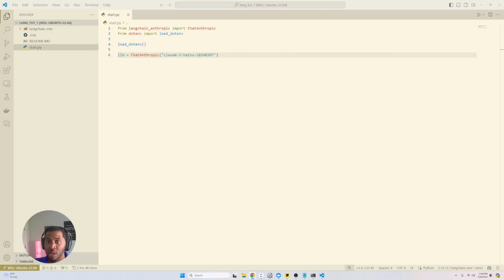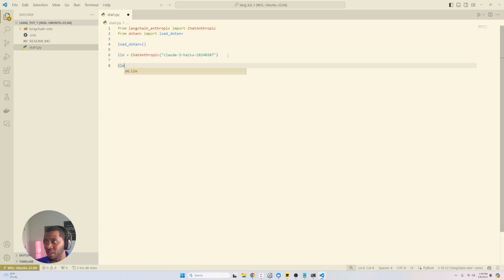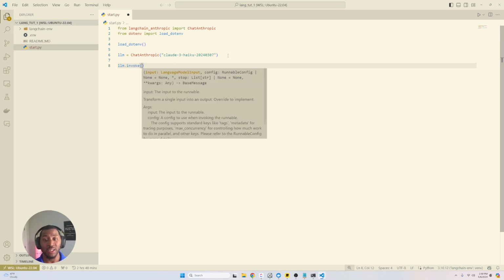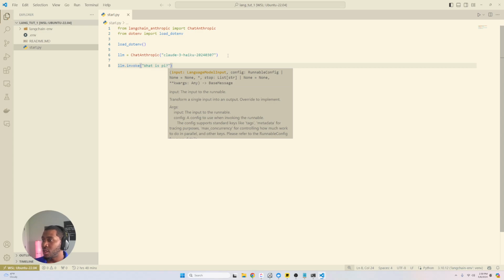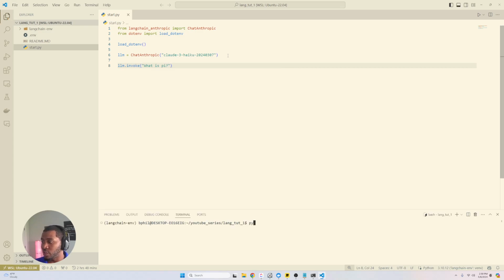All right, great. So we have this model initialized. Now let's just go ahead and make a call to it. llm.invoke is how we're going to actually send our prompt to the model. So what is pi? And we're going to go ahead and run that. So let's go down here and say python start.py.